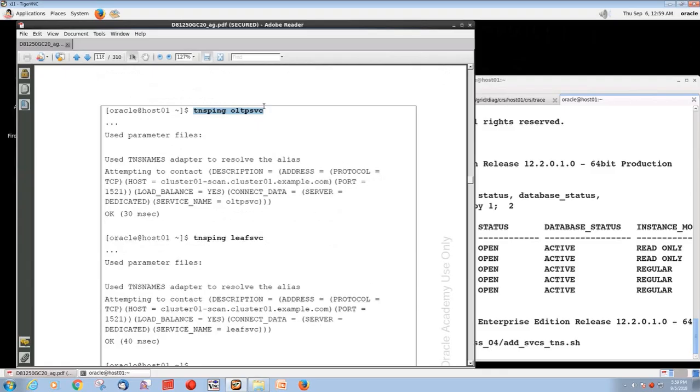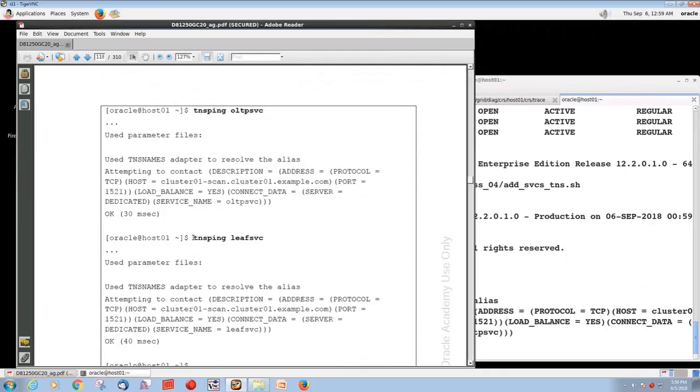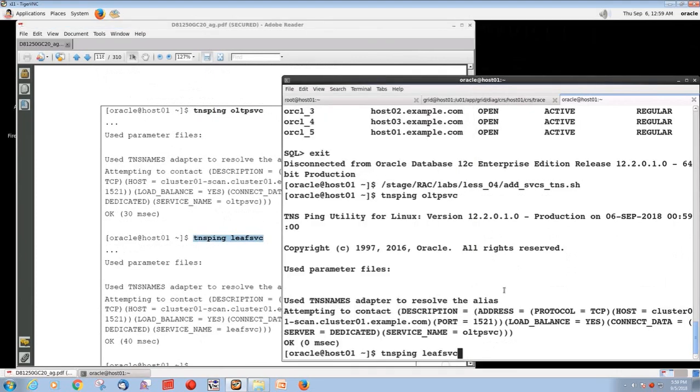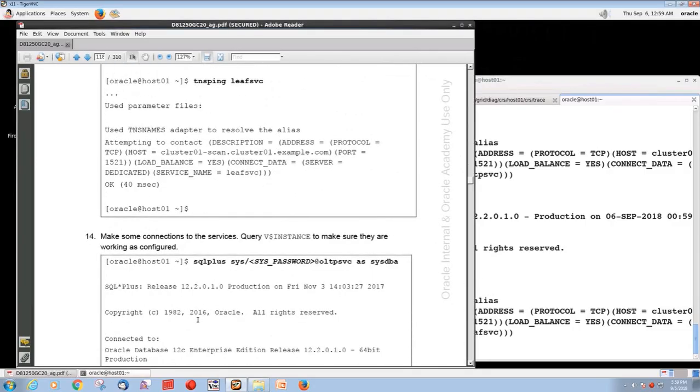So we can check tnsping ORTP service. Okay, so I can make a connection to local listeners in the hub node. And also I can make a connection to local listeners in the leaf node. Now, when you're using tnsping, it doesn't mean that you can make a connection to the database instance, but at least you can reach the listeners. So that's what you can see from this output.